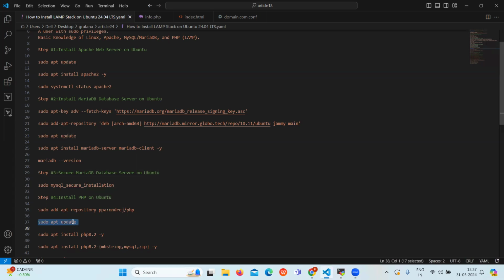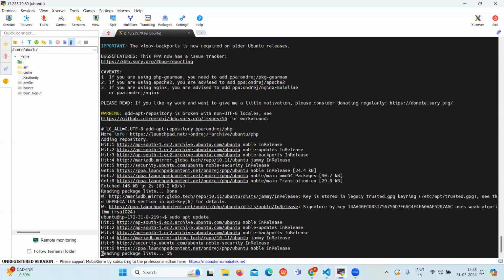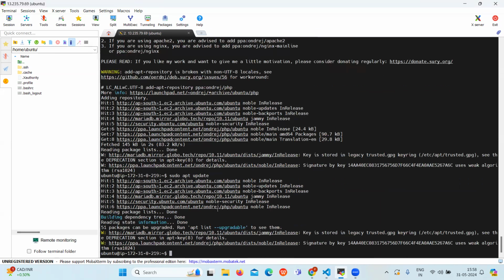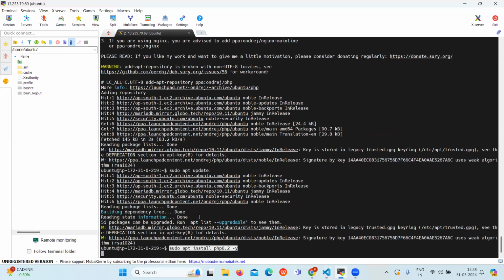Now after adding it, update the package index again to include the new repository. Next, install PHP 8.2. Let's copy this command. Paste it.